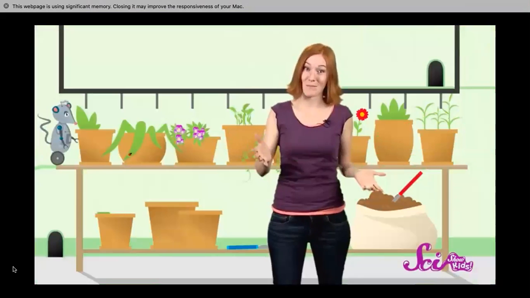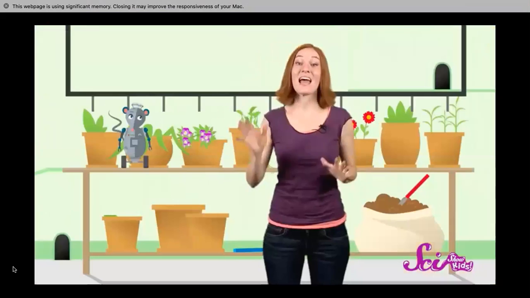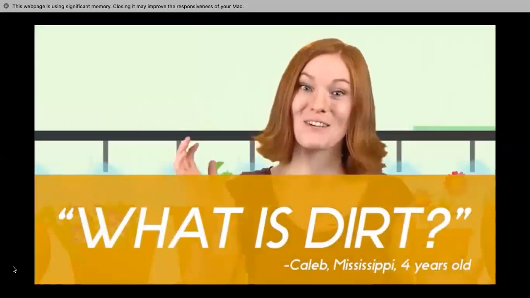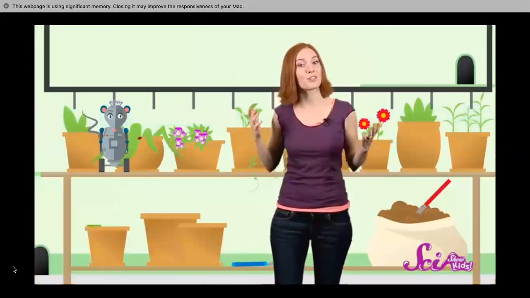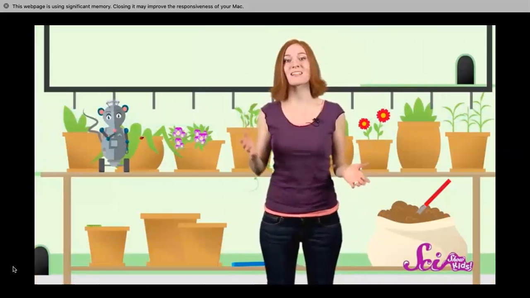Unless you spend a lot of time underground like we do, you might not think very often about dirt. But dirt is awesome. It's everywhere, and just about every living thing on Earth depends on it, from the plants that grow in it, to the animals that eat the plants, to the animals that eat those animals. That's why we're really glad that one of our viewers, 4-year-old Caleb from Mississippi, wrote to ask us, what is dirt? Great question. First of all, the stuff that fills our flower pots and baseball fields may just be dirt to us, but scientists have a different name for it.